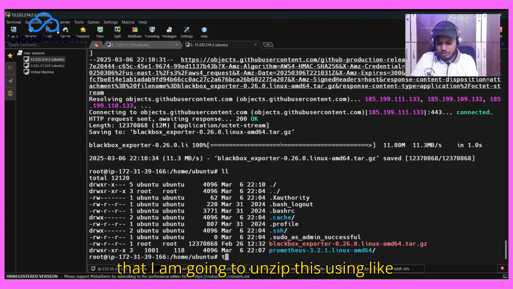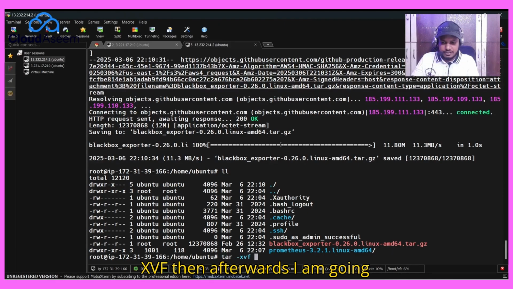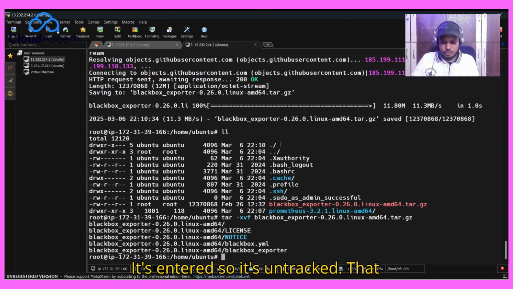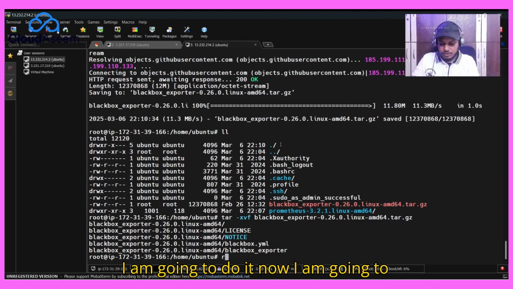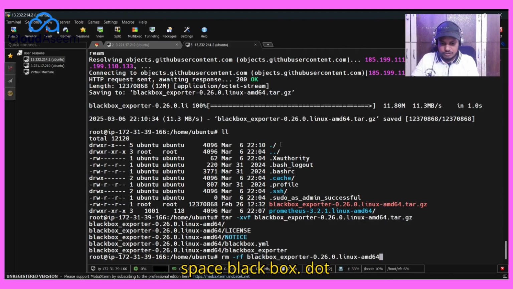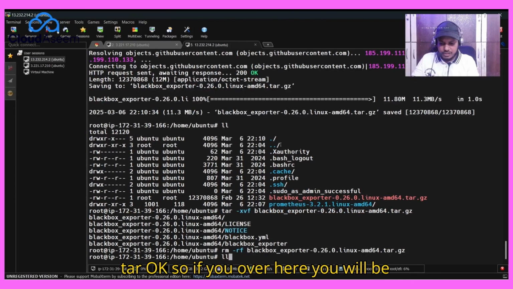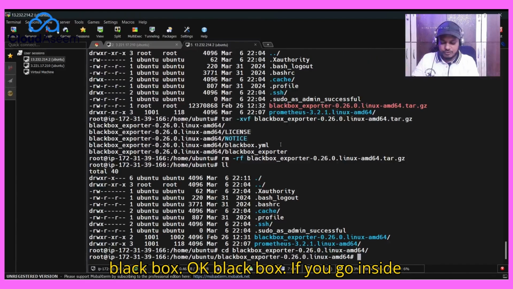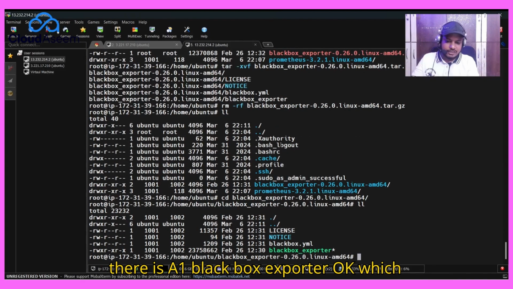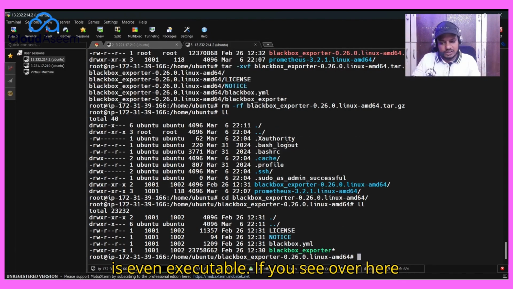For that I'm going to untar this using xvf, then afterwards I'm going to give it the black box file name. I hit enter, so it has been unzipped. Now I'm going to delete this file which is taking my space, black box dot tar. If you look over here, you'll find one directory with the name of black box. If you go inside black box, you're going to find one black box exporter, which is even executable. If you see over here, it's in green color.